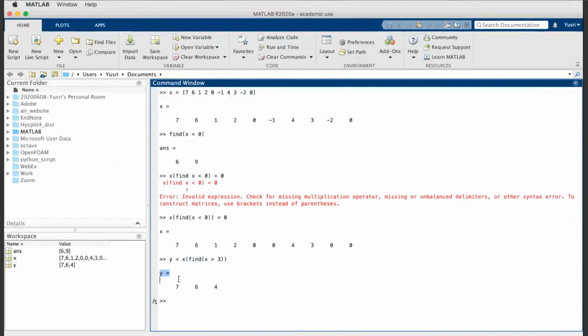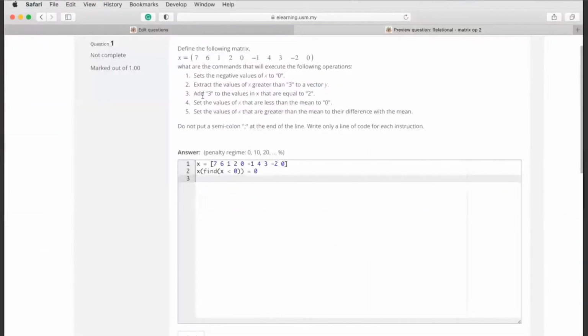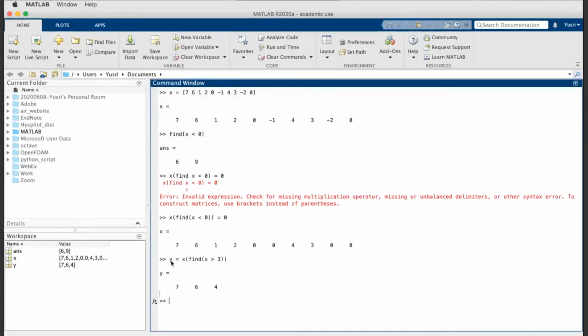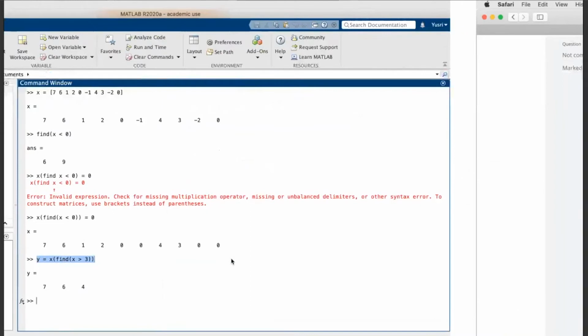Now I create another matrix y that contains 7, 6, and 4. Okay, so far so good. I think that should be it. Oh, and I did mention here, do not put a semicolon at the end of the line. Write only a line of code for each instruction. So I guess this fits that criteria. So this is the code that I want. I copy this. I paste it here.